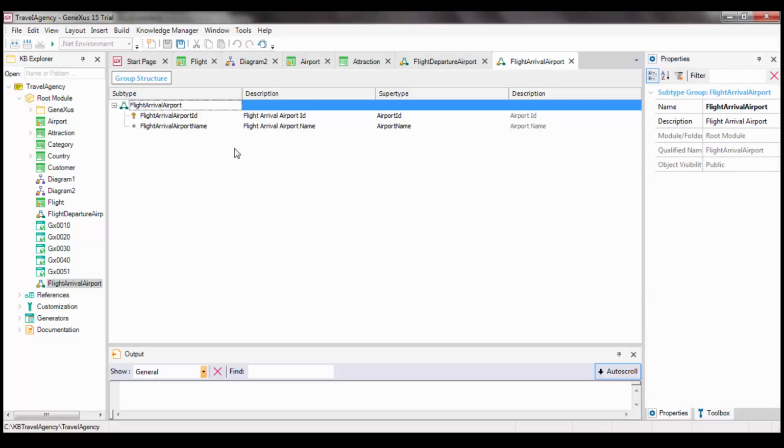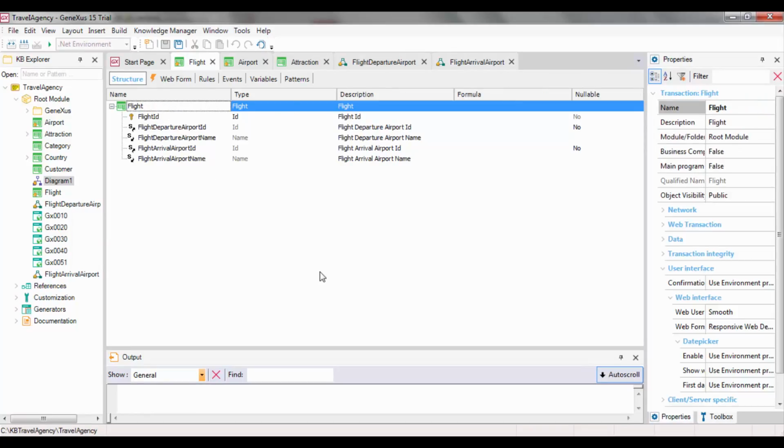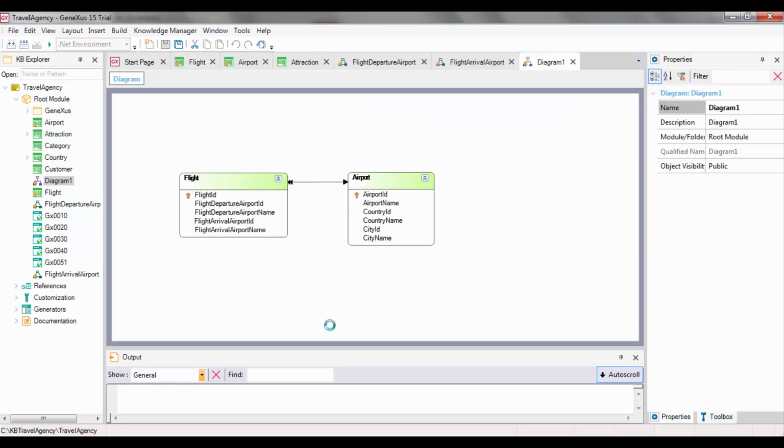Let's take a look at the structure of the flight transaction again. Let's analyze again the transaction diagram we'd previously created. We can see that now, GeneXus does draw an arrow between the transactions. It considers the subtype identifier attributes of airport and flight exactly as if we had referenced airport ID. We can see that GeneXus has found the relation between flight and airport. Note that even though in GeneXus there's only one arrow in the diagram, technically there should be two.